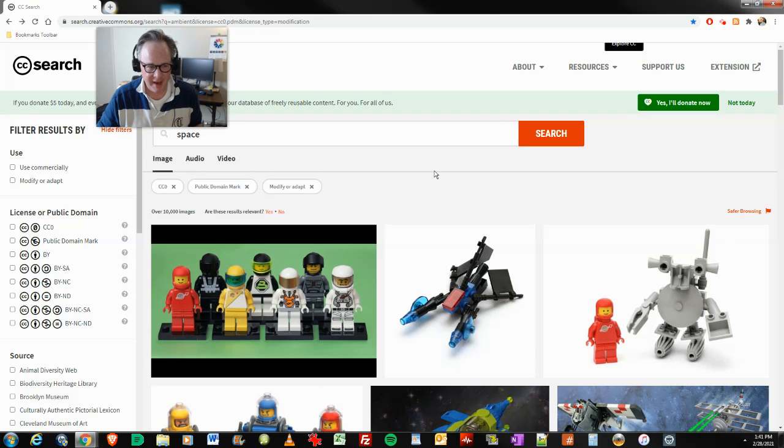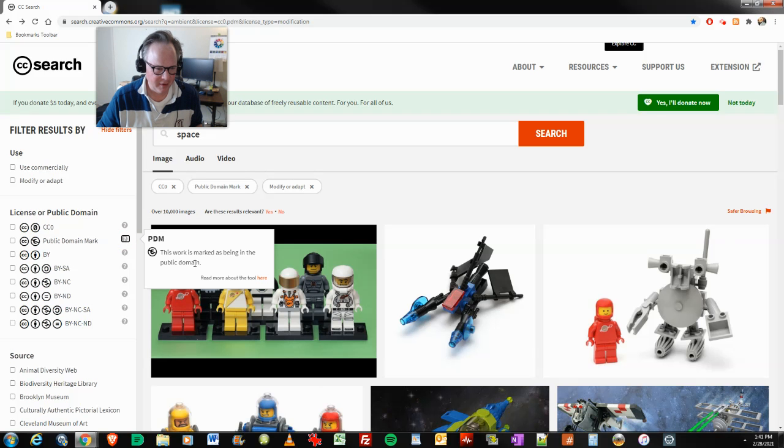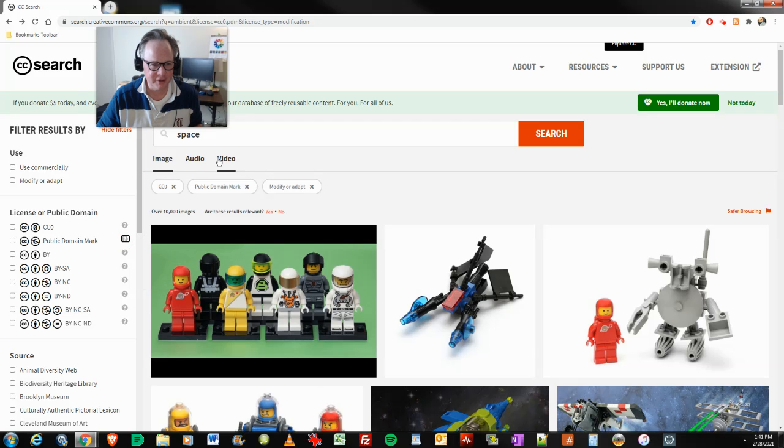And so the image was indicated here as CC0, marked in the public domain, and also this PDM here. The work is marked in the public domain. And of course, you can see here in my search results, CC0, public domain mark, modify or adapt. That's what I'm looking for. I just want to take something and maybe modify, adapt it a little bit, throw some text on it, and use that as a graphical image.